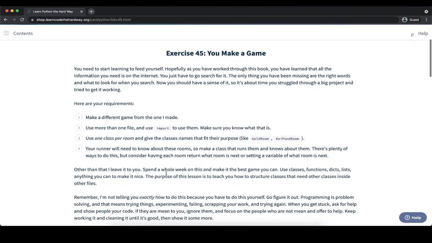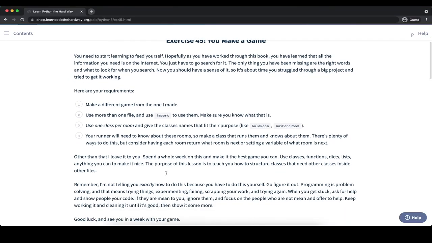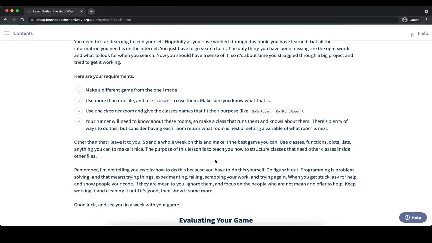Other than that, we are free to create the game in any way that we'd like. We should spend roughly around a week on that and really try to create the best game that we can create. We can use classes, functions, dictionaries, lists, anything that we learned about to make it really nice. And the purpose of this exercise is really to teach us how to structure classes that need other classes inside of files.